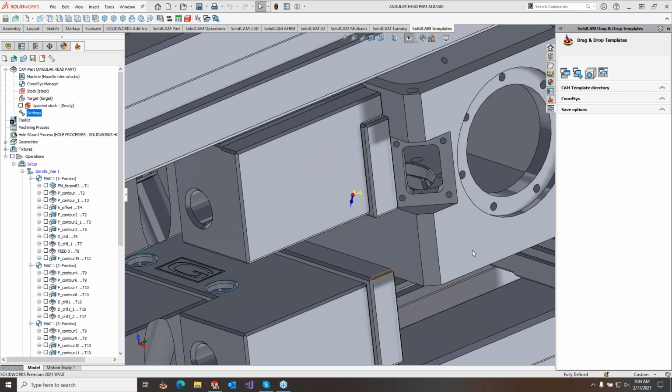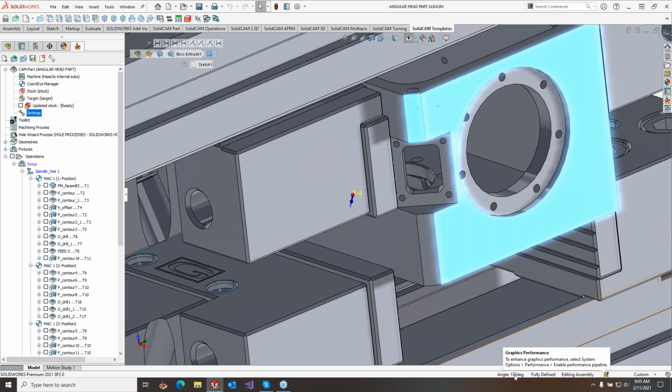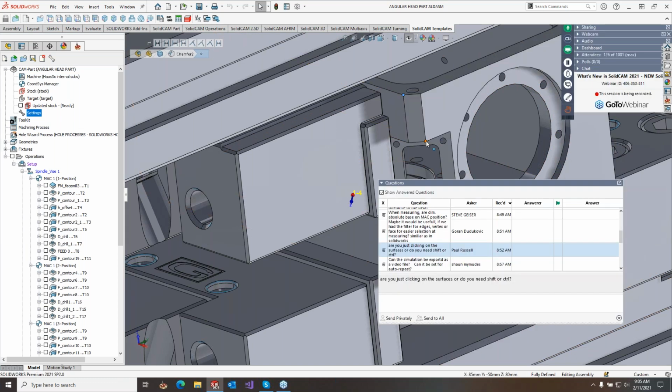Are you clicking on the surfaces, or do you need shift or control? When you do measurements, you just need to click on the surface. If you're highlighting multiple features, like if you want to do point to point, or you want to highlight multiple faces, you have to hold down control. And this is the same in SolidWorks, right? So if we click face by face, you get face by face. If I click two faces, then SolidWorks will start giving you down here your dimensions between those things.